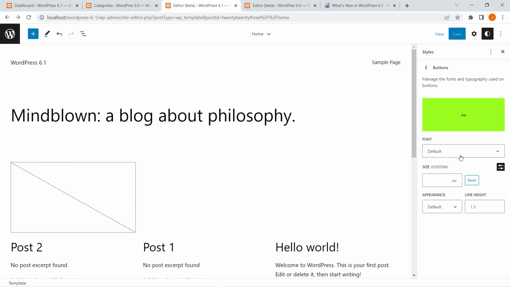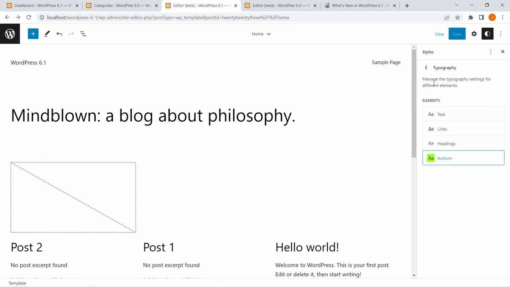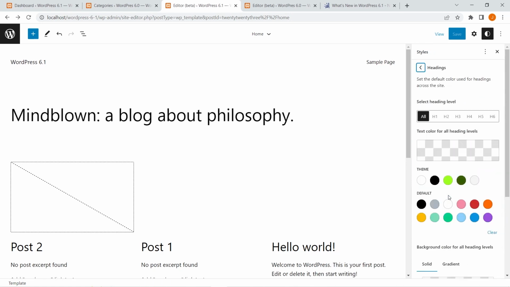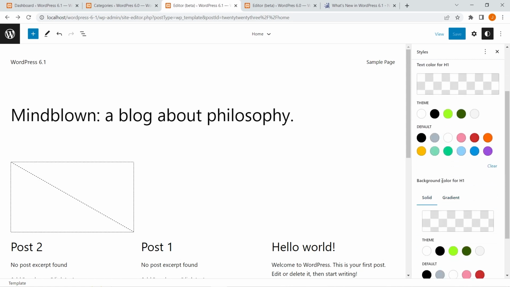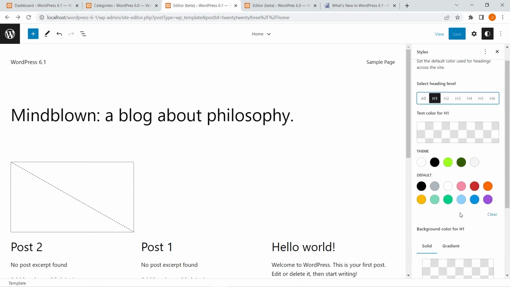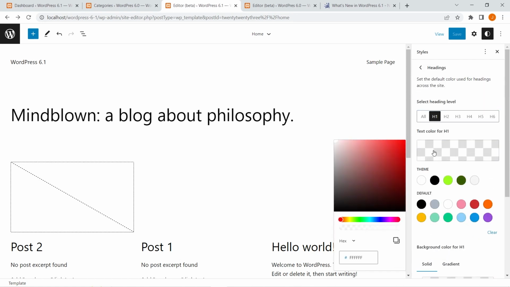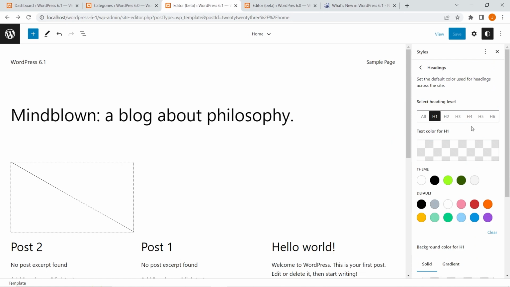Now heading on to the colors, let's go back, click colors right over here. Again, let's go to headings right over here, and you can see you can select text color for all heading levels, or you can select individual ones from right over here. You can select from theme colors, default. You can see solid or gradient background color for headings. Okay, you can make all of those changes. In case you want to select custom colors, click this option right over here, select a custom color, and that will be applied. Similarly for H2, H3, H4, depending on your requirements, you can select the heading level, make changes, and then save, right?